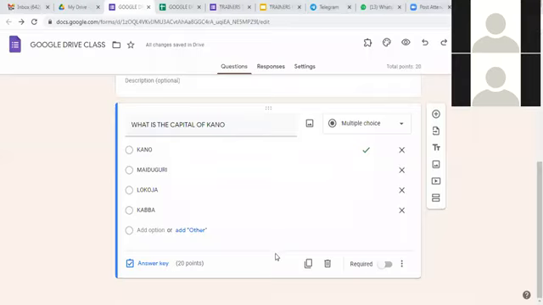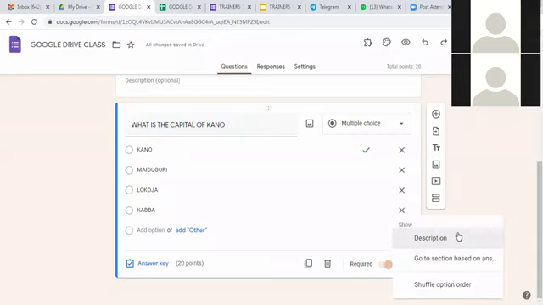So Kano is the correct answer. So we can duplicate this question and continue. Then you can also make it mandatory because you've told them that every question is mandatory. So you make it mandatory here. If you click on these 3 buttons, you see description. Under description, you can say, be specific about the town or so on. This is very important when you are giving specific instruction on answering this question, so that it doesn't affect the main question itself. It should be under here.